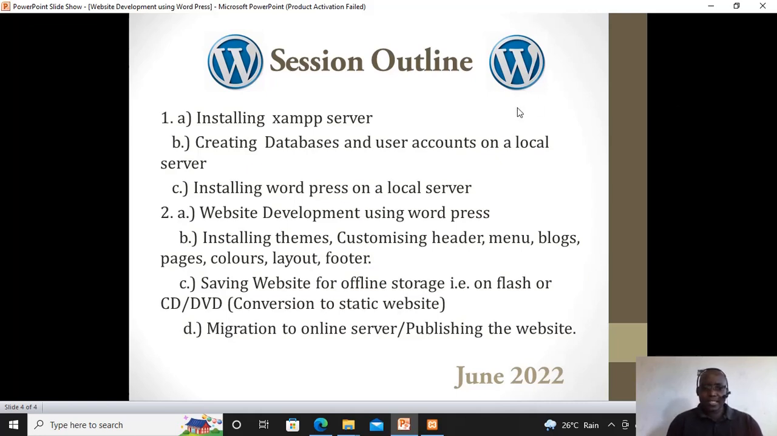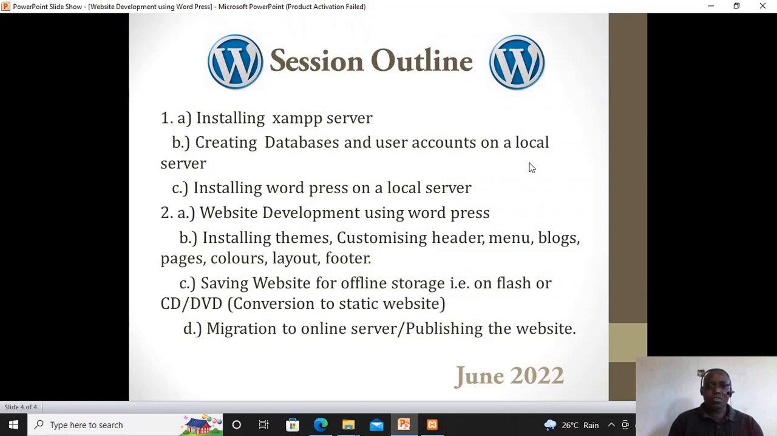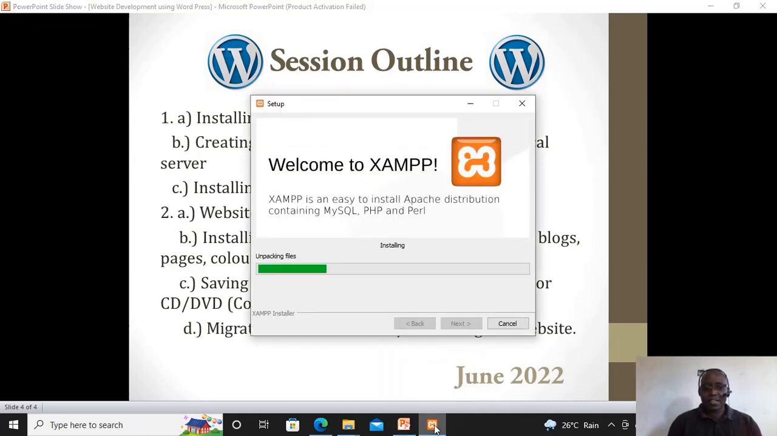You realize that without the server, which is up here, you cannot create the databases and also the user accounts. So it is very important, whatever time it may take, but you have to bear and then make sure that the server is installed.